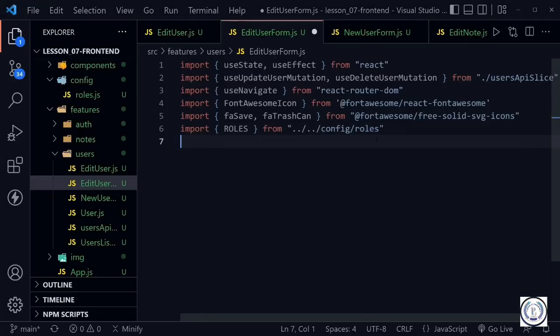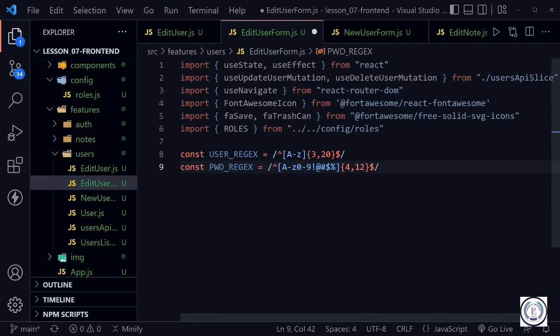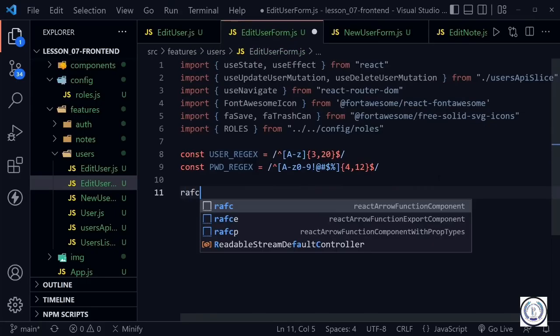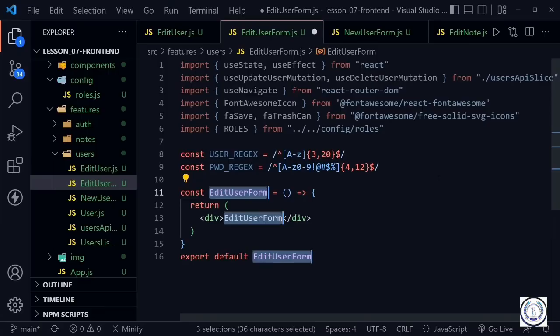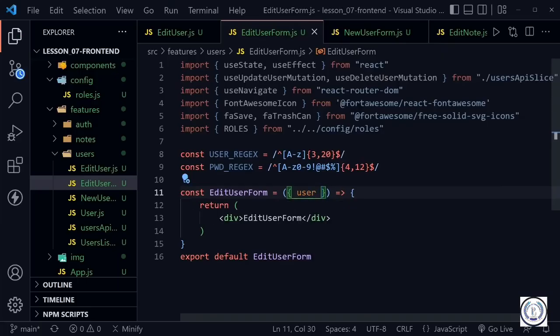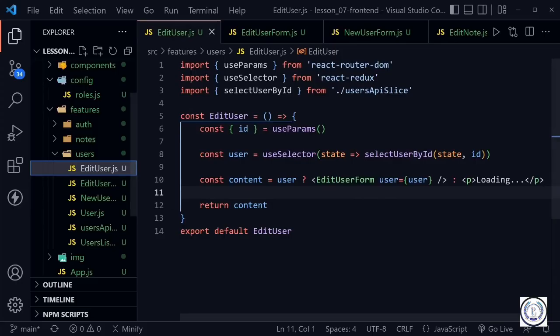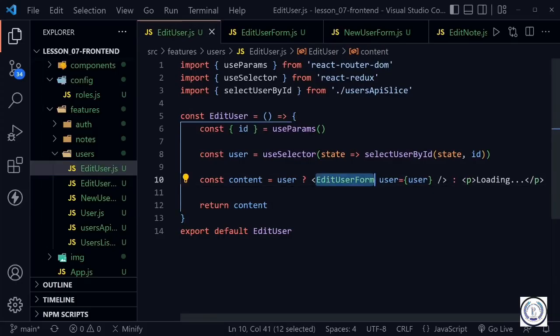After that, we're going to have this same regex at the top because we're going to need to check those same fields for the same things once again. Underneath this, I'm just going to type RAFCE to go ahead and get a start on this edit user form component, and we're going to destructure the user as we bring that user in. As we were doing that inside of edit user, we see here the edit user form, and we're passing in the user as a prop. I need to Control Z to undo that. I didn't mean to drag that over, but the user gets passed in as a prop for the edit user form.